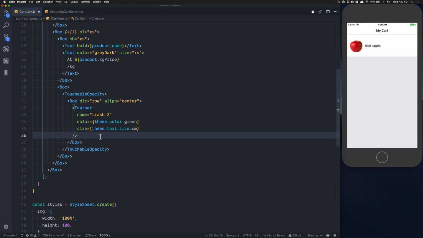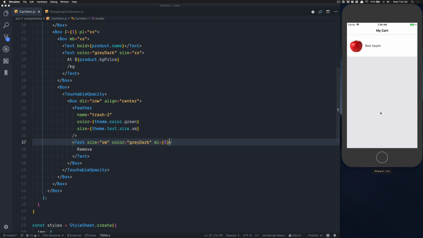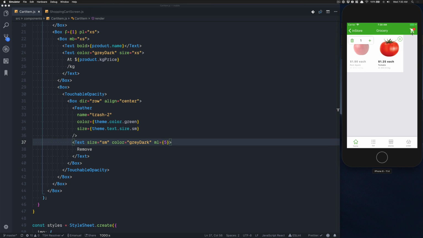And now here I'm going to have a text. I'm going to say remove. And this one is going to have the size of small. Color is going to be gray dark. And we're going to have some margin left of 5. So we're going to check what happened with just this. If I add an item, you see now, just by doing this, we get that. As you can see, this box has flex direction row, so left and right, and we say center. After that, we want this Feather icon to have the same size as the text, so 14. The text is going to have a gray dark color and some margin left here. Nothing too crazy here.